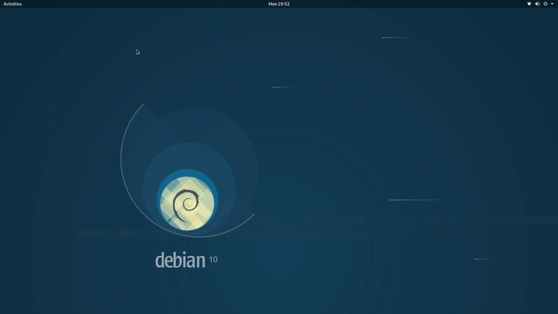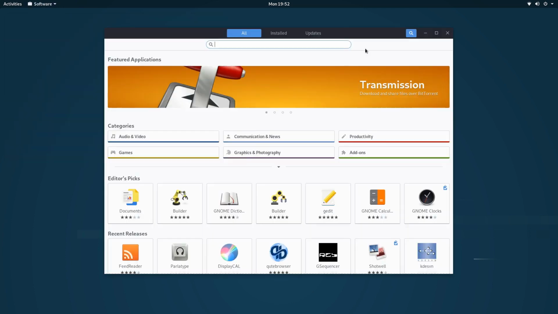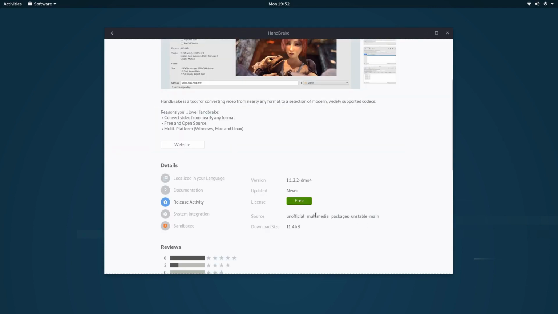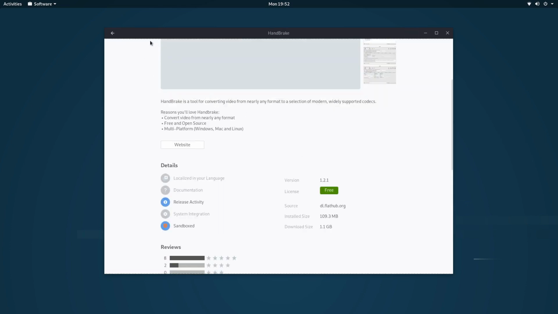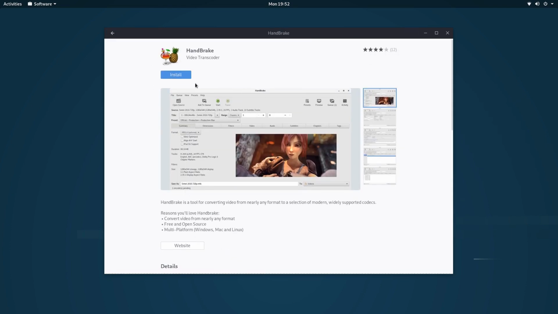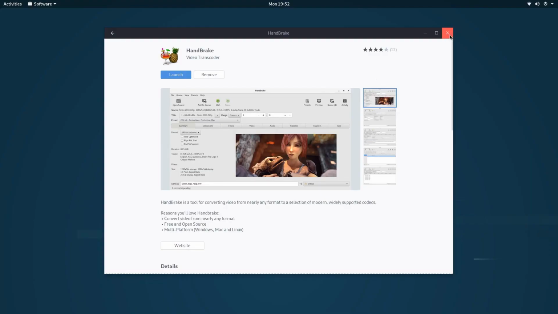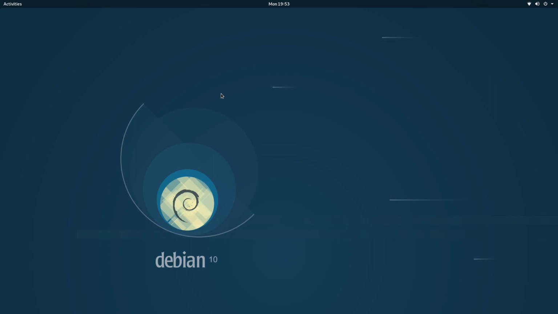Now I want to go to software again. Shall install Handbrake, unstable main, 1.2.2, FlatHub 1.2.1. So we'll go for this one here from the repos, which is good. And that is Handbrake installed. So after doing all that, I think it's time for a reboot, and we'll come back into the system once I've logged back in. So I'm back in the system, and all seems to be going well.